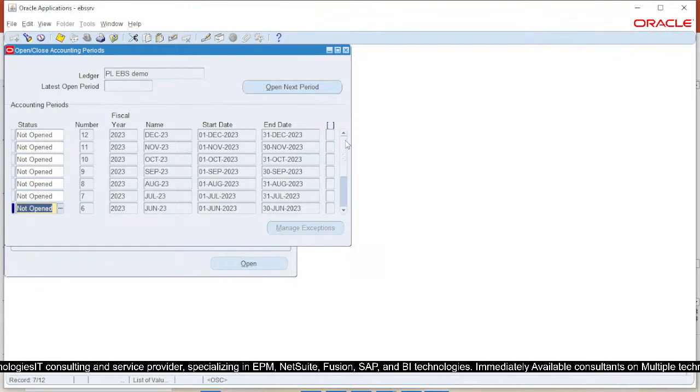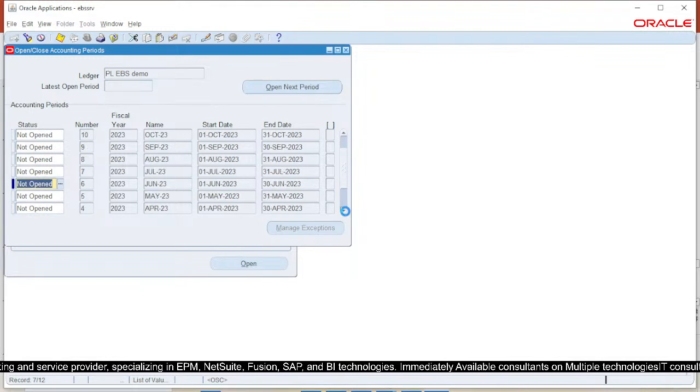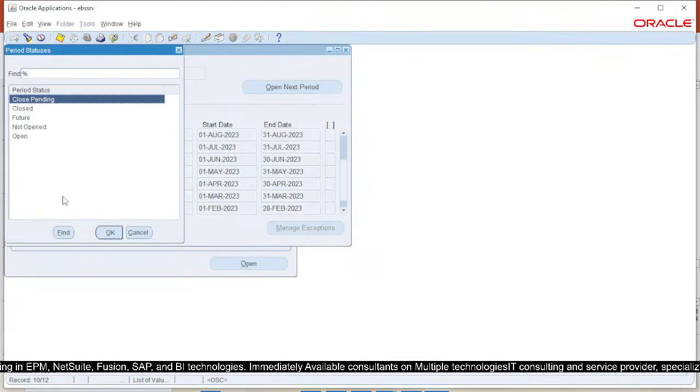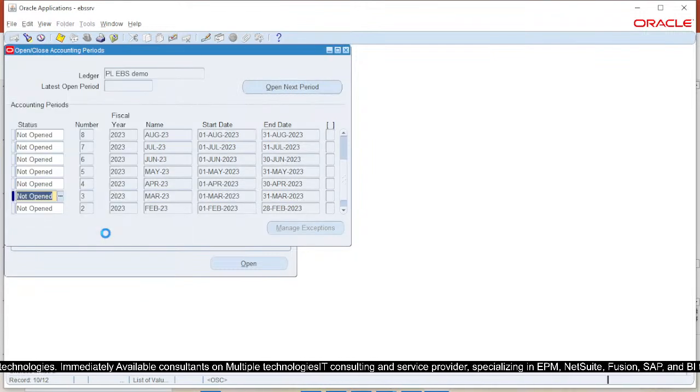If you want to open, you can open. Like, I want to open for the month of March 2023 and April. What you need to do is come to this March month and select the status and go to open. You can see there are various period statuses: close pending, closed, future, not open, open. So I'm changing it to open here so that I can record my transactions for this March month, and the same I'm doing for April as well.